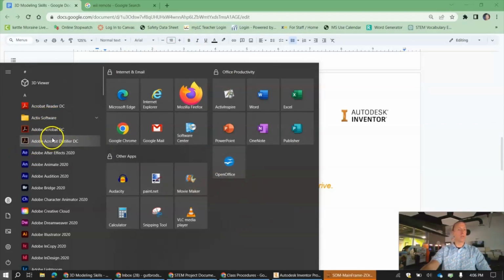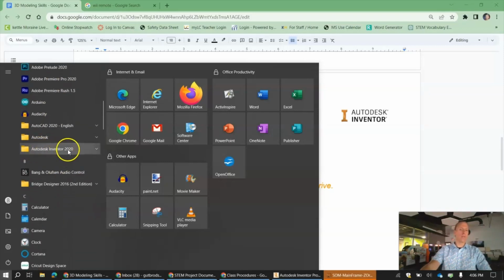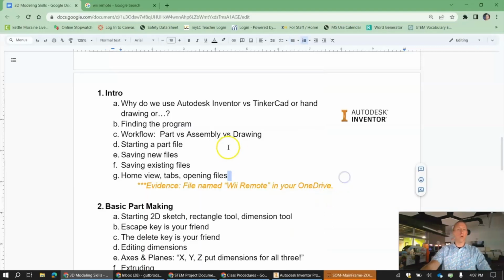So what I'm going to do, and what you can do too, is scroll down in alphabetical order. I go down to Autodesk Inventor. I click this drop down arrow once. I left click and release. And then I see this orange I for Autodesk Inventor Professional. That's what you need to click to open the program. So open your program now. Pause here if your program's not loaded yet.